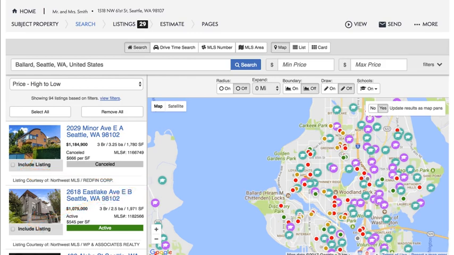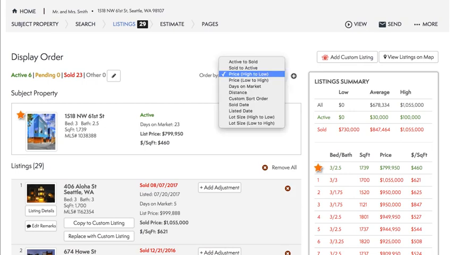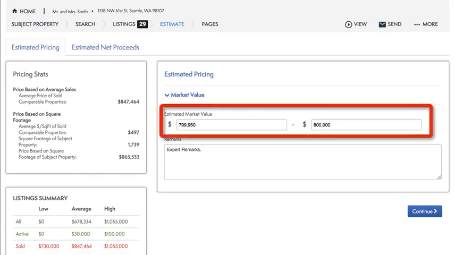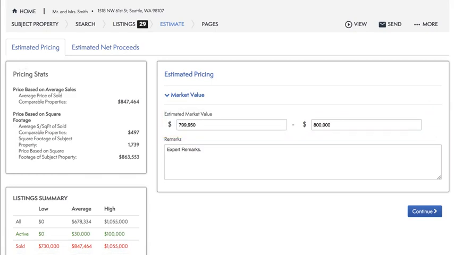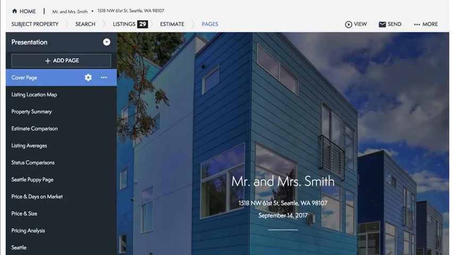Once we've selected all the comparables we'd like for our presentation, we can sort and edit that presentation. You can order your comparables by using the ever-expanding drop-down menu. You can also use a custom sort order if you had a custom sort order you'd like to have these in. Next, we can write our estimate. You can add in a single value or a range, and any expert remarks you have about the pricing of this listing. Now we have the Pages tab.